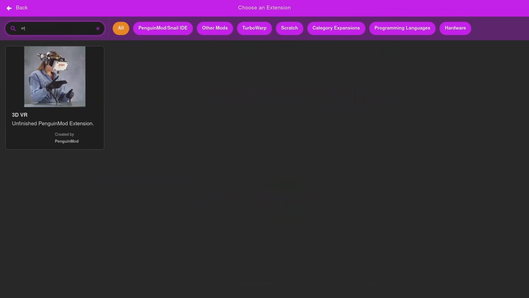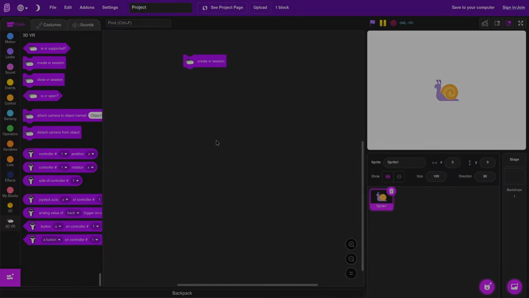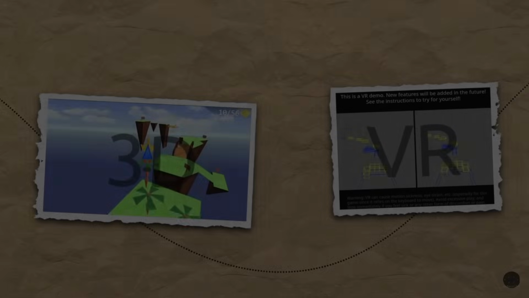So some of you mentioned that there was a VR extension in the works. After some searching, I managed to find it on Snail IDE, another popular Scratch mod. Rather than using a phone, this communicates directly with your VR headset. But there's just one small problem, and this is gonna be crazy.